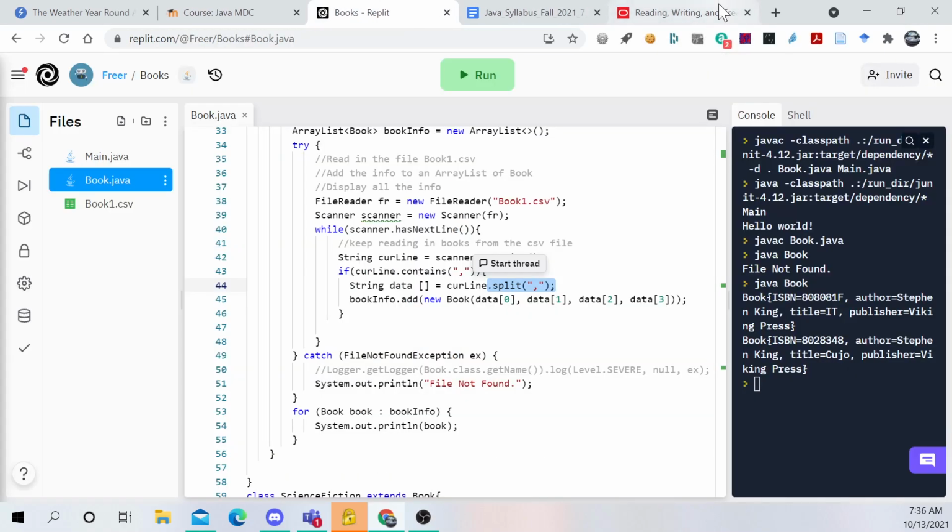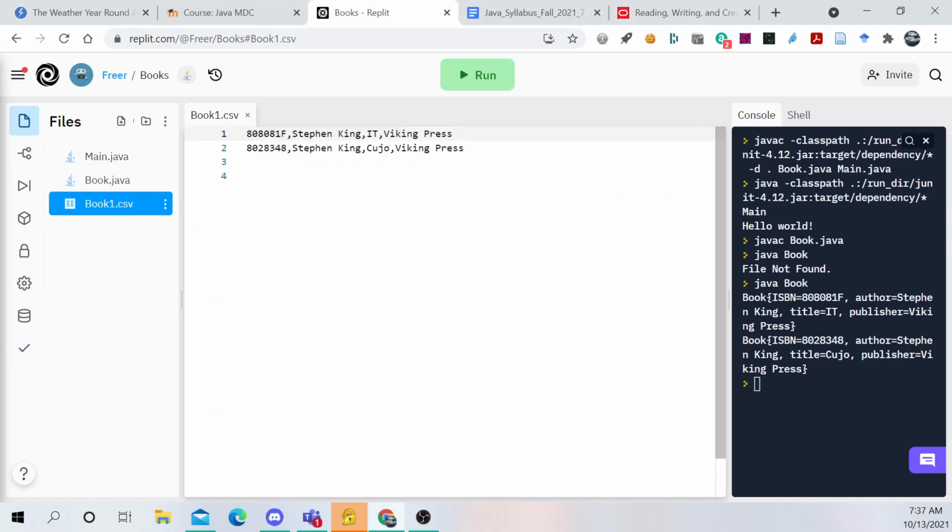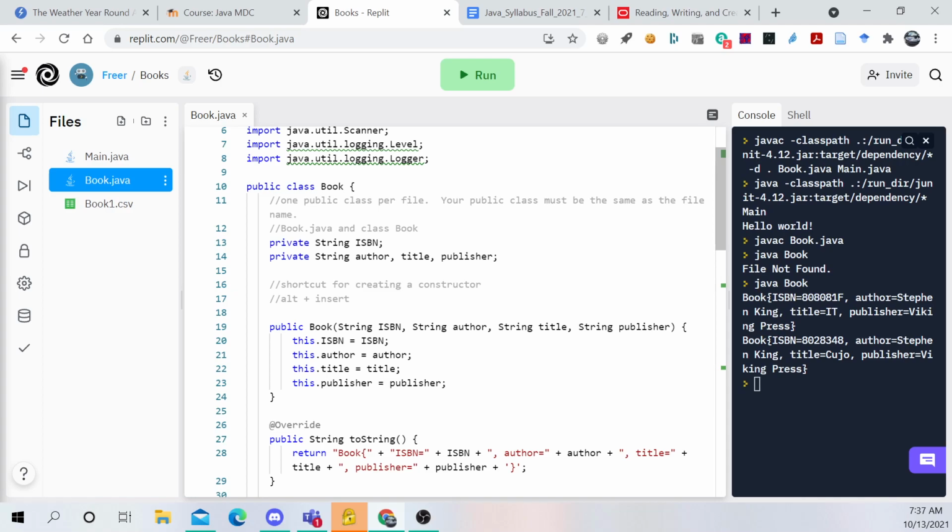So I'm going to close this and just say, for the purposes of this example, whenever we get to a comma, everything up to that point is the next item in order as defined by the constructor. So the constructor says ISBN, author, title, publisher. So this is the order according to the constructor. It is ISBN, author, title, and publisher. Okay, 1, 2, 3, 4 things. And then if we look at our CSV file, we see ISBN, author, title, publisher.